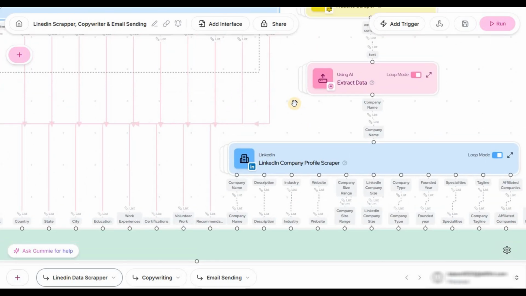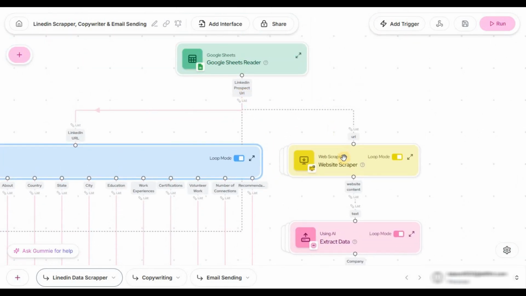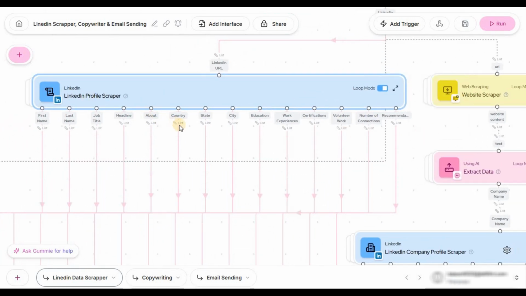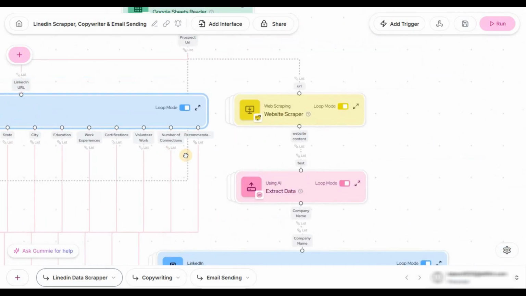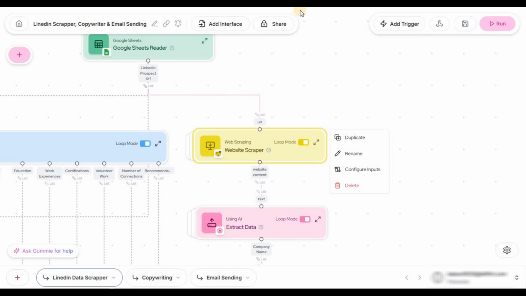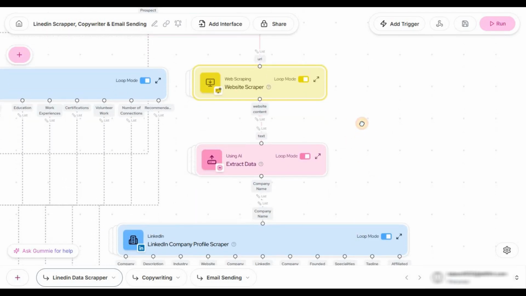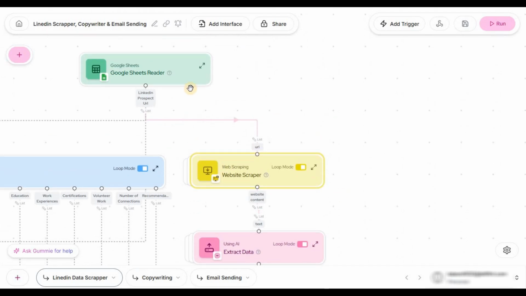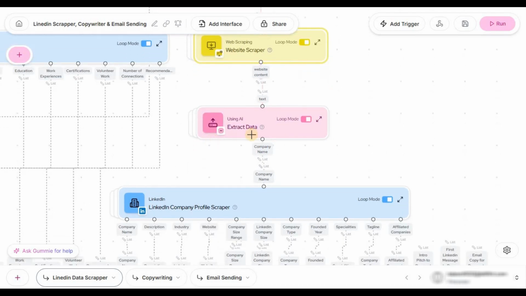Next, you can see we have some more workflow over here, which takes the same URL from here and does some website scraping. Unfortunately, the LinkedIn profile scraper doesn't scrape the company name, so this is the minus over here. For that we have used the website scraper. It takes the same URL from the Google Sheet, and the website scraper scrapes all the data on the home page of LinkedIn, which at this time will be the prospect's home page. Once it scrapes all the data, we use the extract data model, the AI model, which extracts the required information.